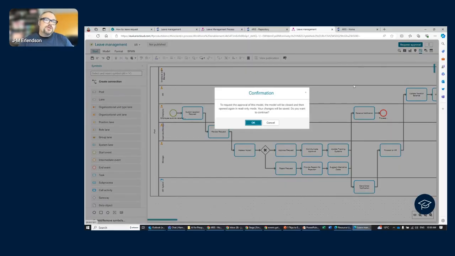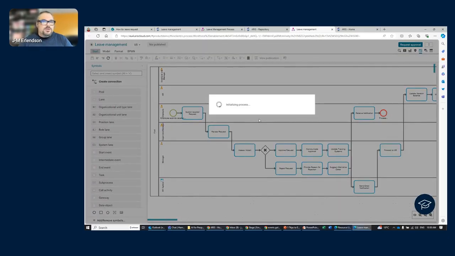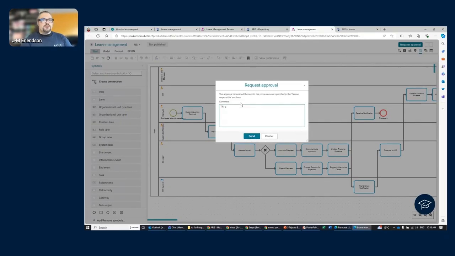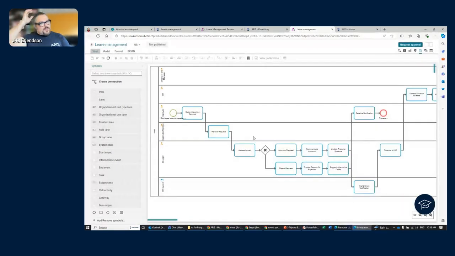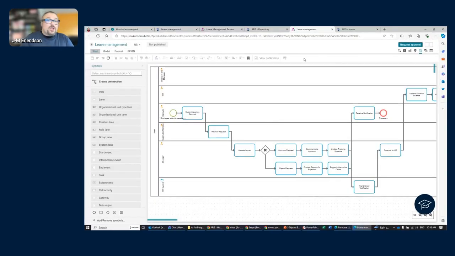Let me request approval here, and I'm just going to say, yeah, okay. I want to request an approval, initiate the process. It's going to say, would you like to give a little bit of information about this model? This is a new version with the assessment impact tool included, like I said before. I'll send that out, and it's going to request approval for me. I'm going to get a notification based on this, and I can quickly go and approve.